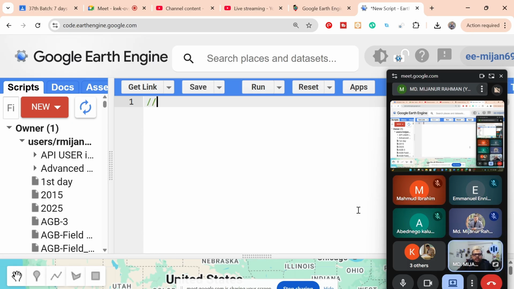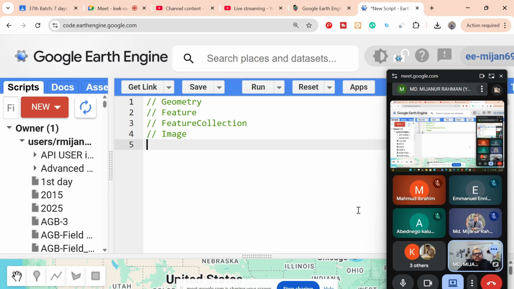Okay, I will write them again. The first one is geometry. The second one is called feature. The third one is called feature collection. Then it's called image, and finally image collection. Okay, so these total 5 types of data are used in Google Earth Engine for remote sensing analysis. So our topic today is image collection and image.